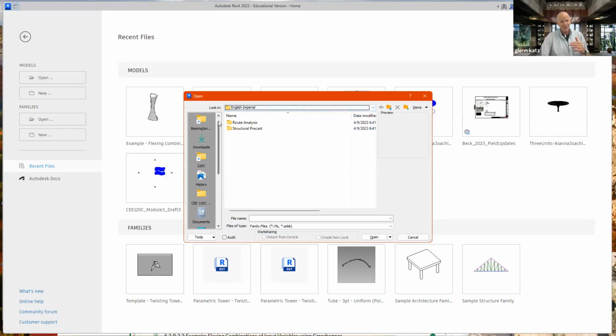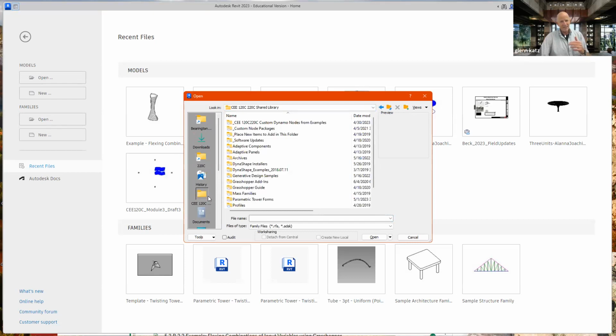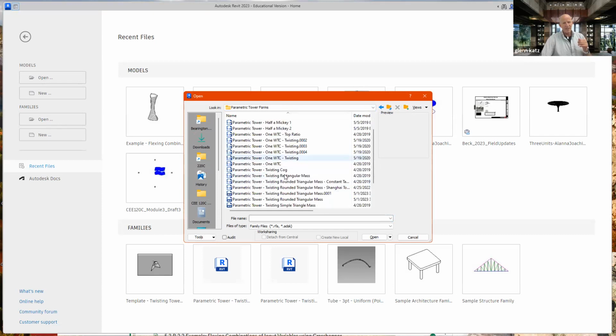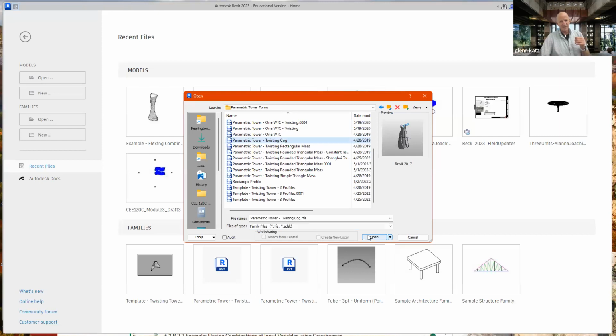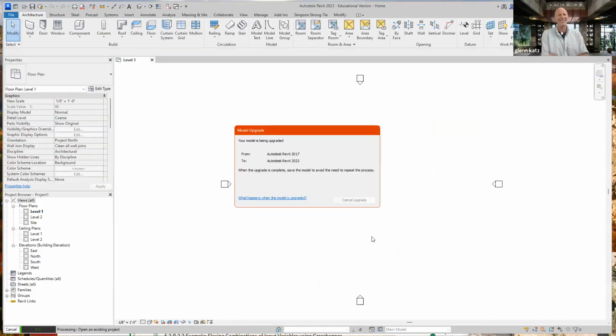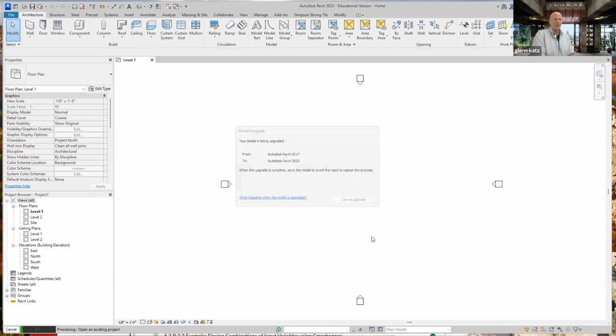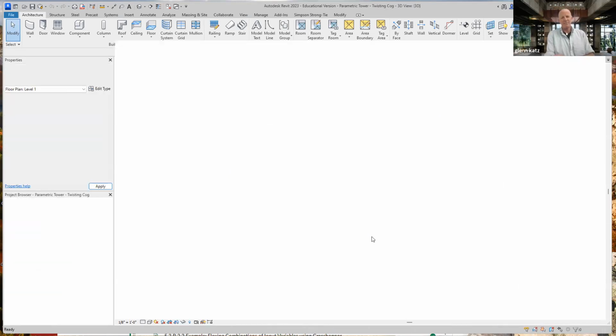CEE 120C, 220C library is a place. I think it's over there. And I have some custom towers in here. Parametric tower forms. Okay, let's see if I can find a little twisting cog. There it is. This one actually came from a student several years ago. This was their idea of how to do something like this. So we'll update the family.